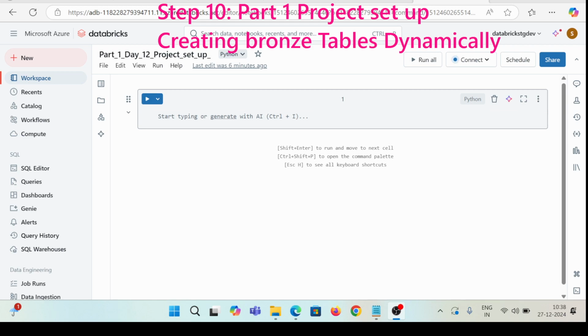In order to create the bronze layer, we need to create something relevant to this code. For this, step number 10, I just created project setup, creating bronze table dynamically. For this, we are supposed to invoke a Spark SQL. I am having this Spark SQL, and let's run this code.